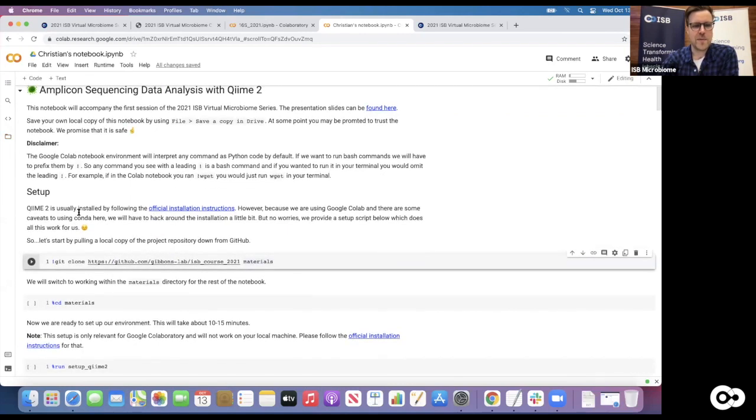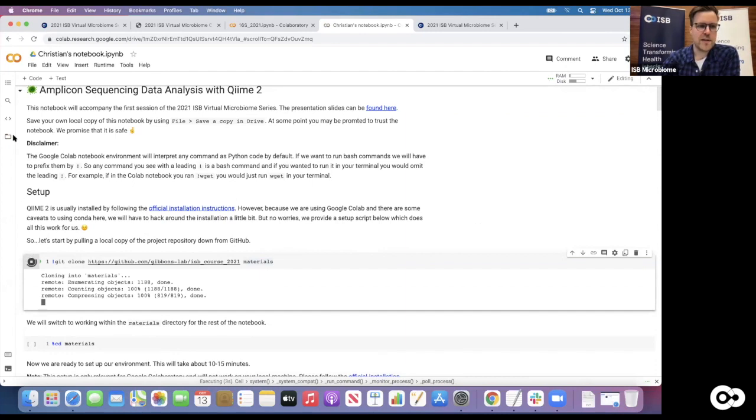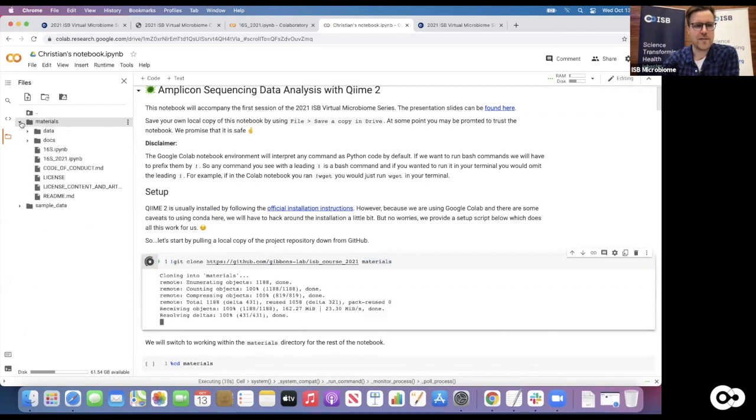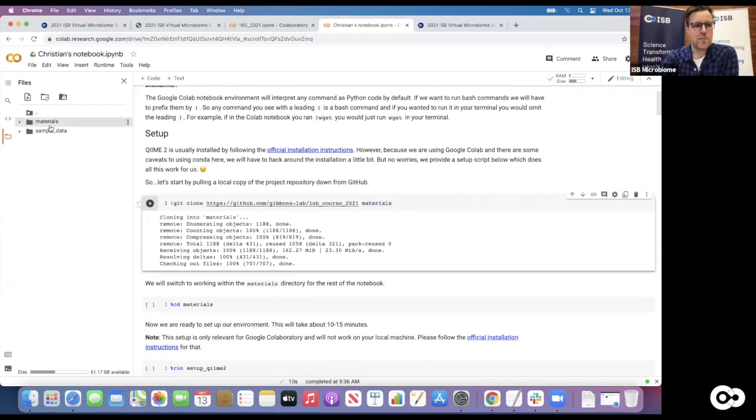So let's go to the first cell here that pulls in all the materials for the course, and let's run this. That will download all the materials that we need. And if you look again into that folder symbol, you see that we get that materials folder here that has things like the raw data, also the notebook, and a lot of other stuff.